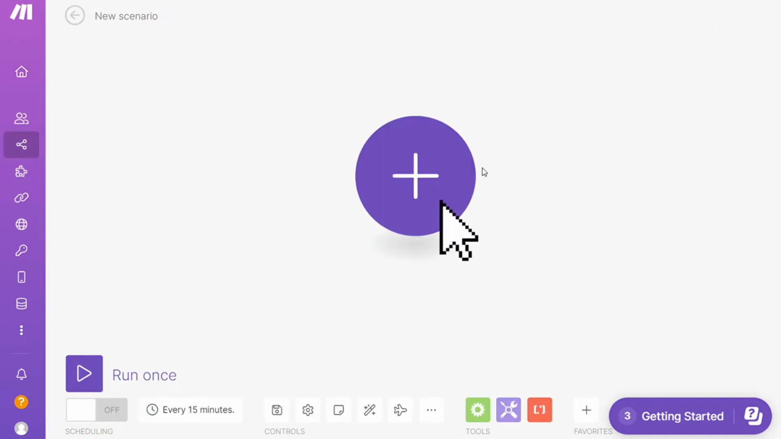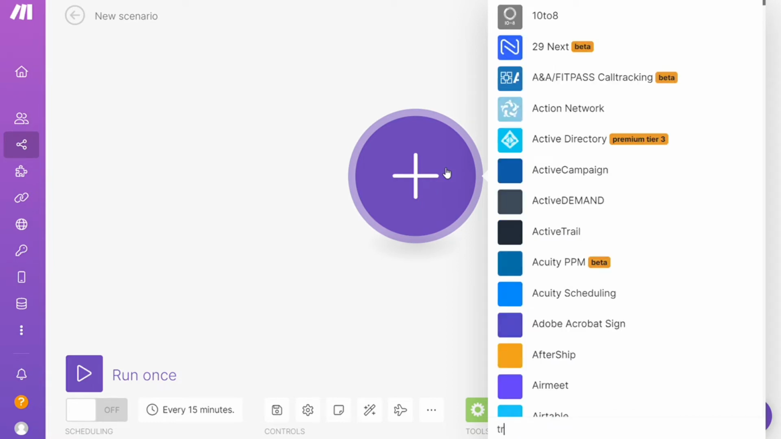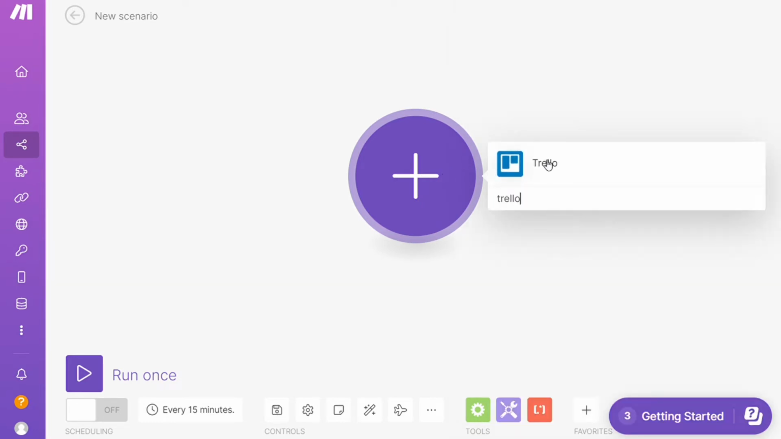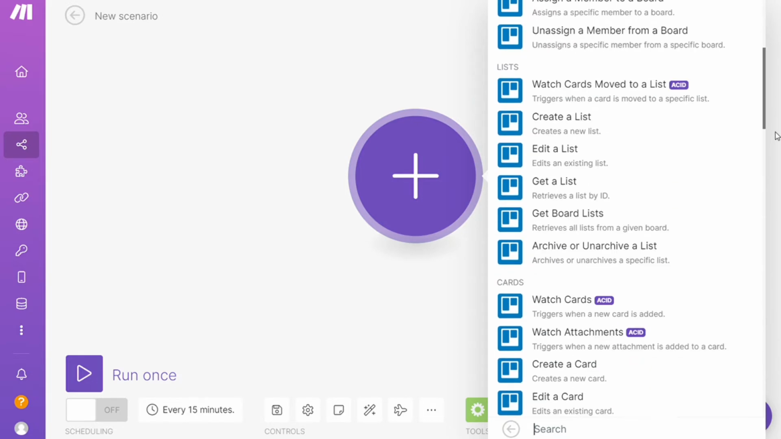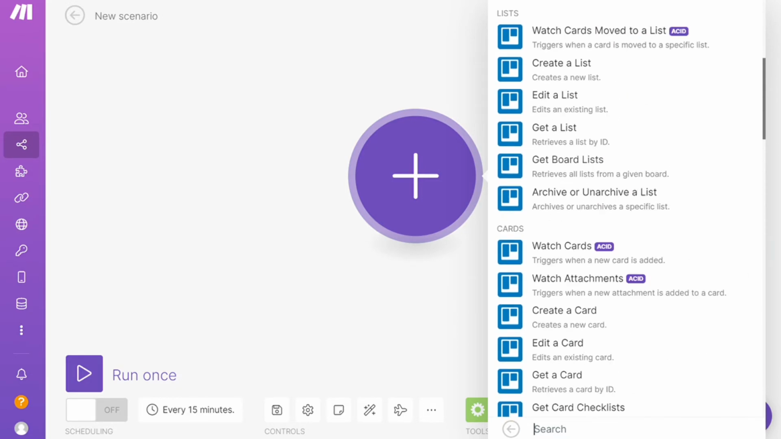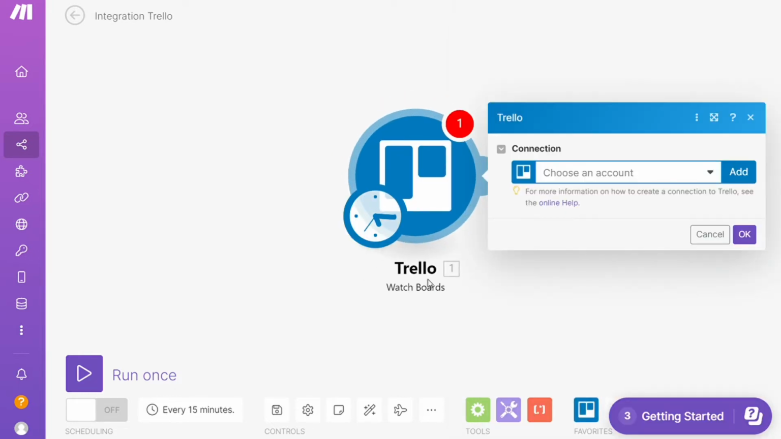Click the plus symbol and just search for the apps that you want to connect. Let's say WhatsApp, or you want to add Trello first. That's completely up to you. And as you can see, each application usually has different kinds of modules inside of it, because you can do different things with those applications. Watch boards, create a board, edit a board, so you can simply choose which one you want. I'm gonna go with watch boards. So that is also specified down here what kind of module is. Then you need to connect it with your account here.